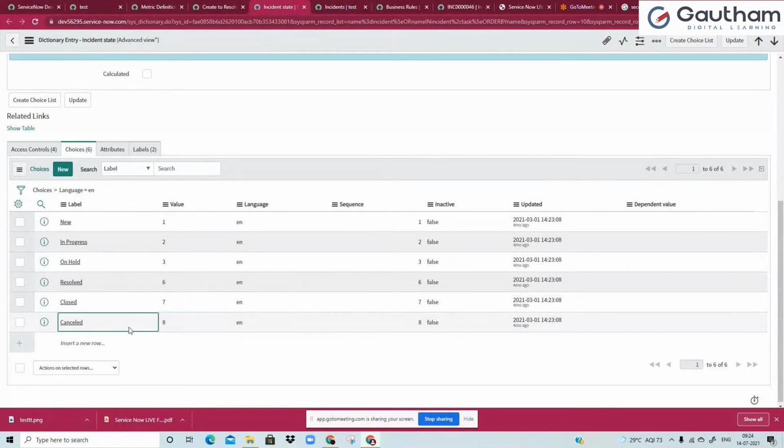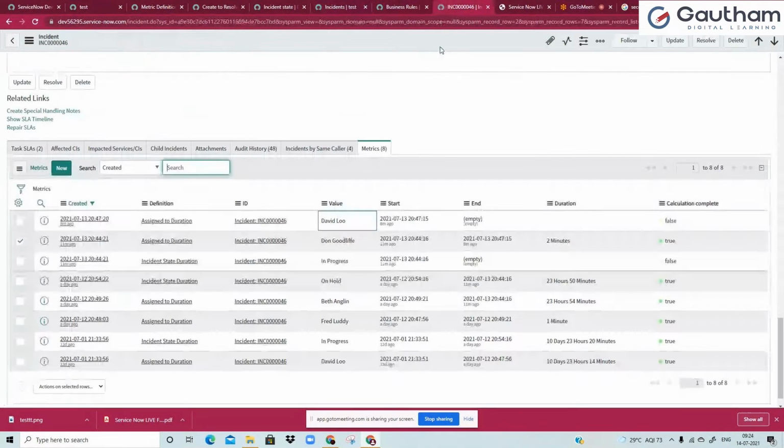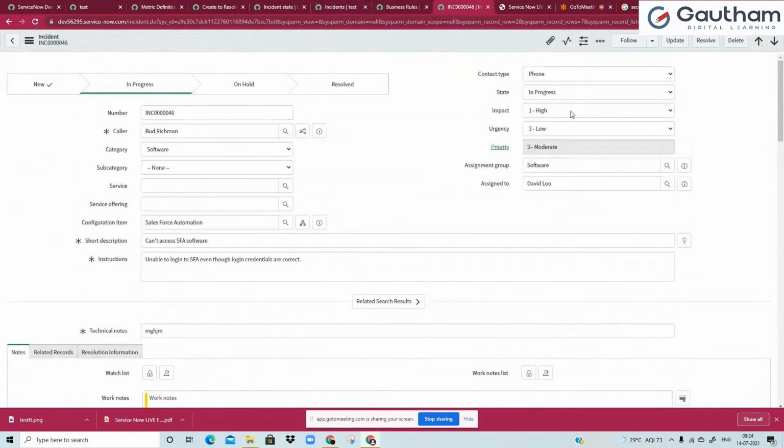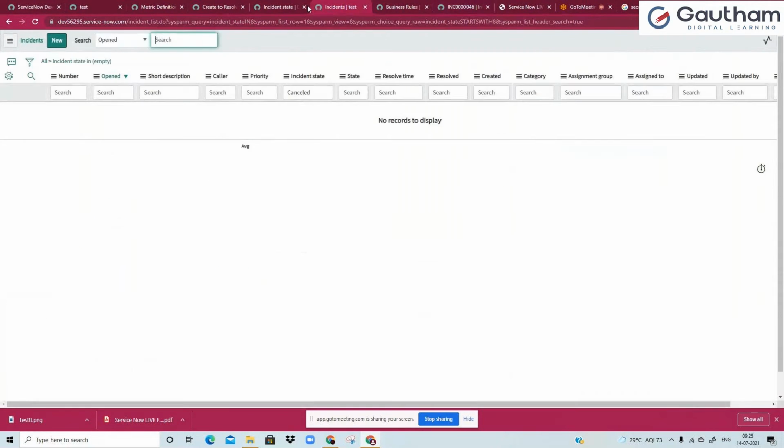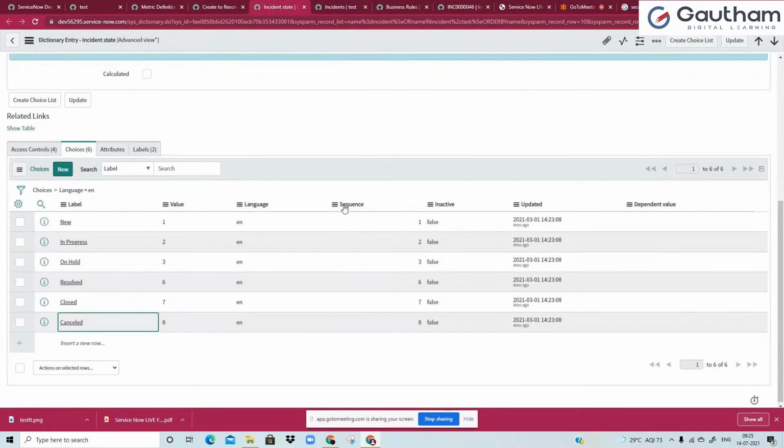And the sequence field, when I hover, it says where it appears in the select box. If I open up an incident, I see a drop down, right? So who decided that new should come at the top and second, in progress? There's a sequence, right? New comes first, in progress second, on hold third, resolved fourth. It is based on the sequence that you give. So we have given 1, 2, 3, 6, 7, 8.